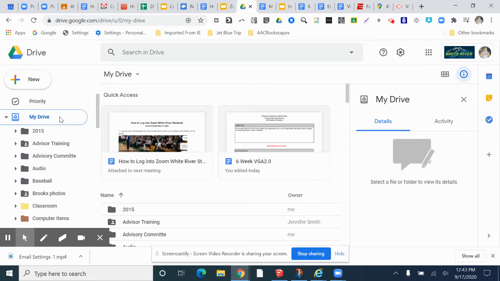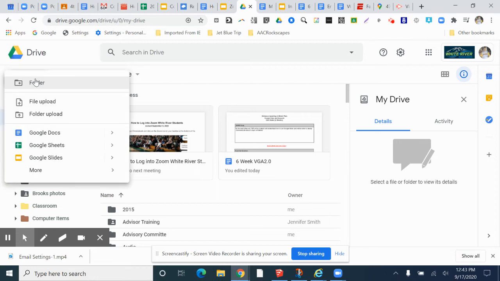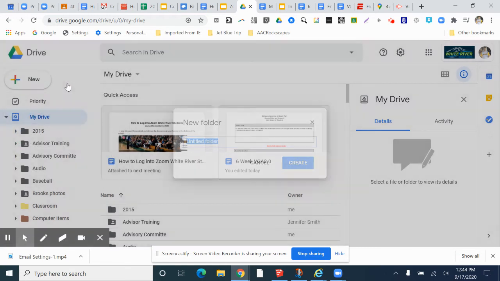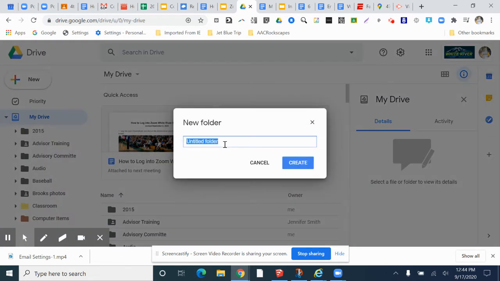After I select My Drive, I can see that I'm in My Drive up top here. Then I'm going to go to the New folder. I'm going to click on New, and I'm going to select Folder because I want to make a new folder. We're going to create a folder for GMS, your middle school. And then later on, you'll create another one for high school. So you click Create, and when you do that, then that will create a folder.